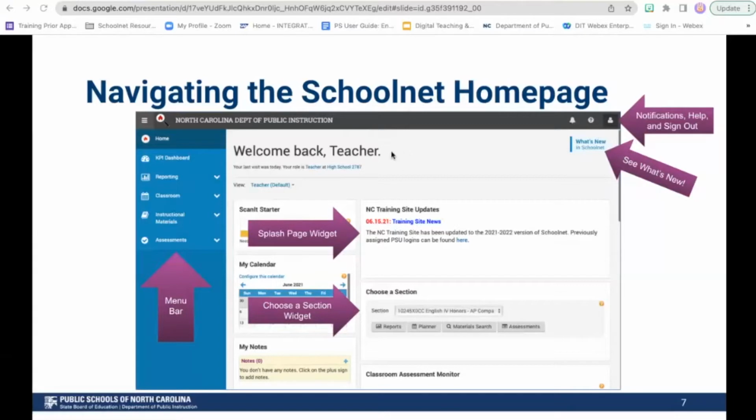So right below your welcome message, it will have what your role is and then the school that you are located at. And then below, you're going to have the splash page widget. So this is where DPI will provide updates. And then underneath here, you actually have a choose a section widget, which is where you can select this arrow right here and choose the different selections that you are wanting to look at data for. You can look at one at a time, but this is where you can navigate between those.